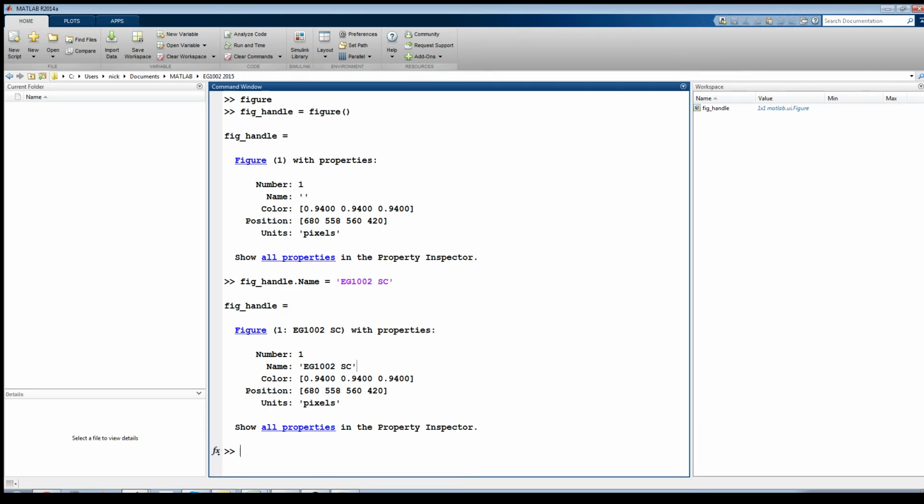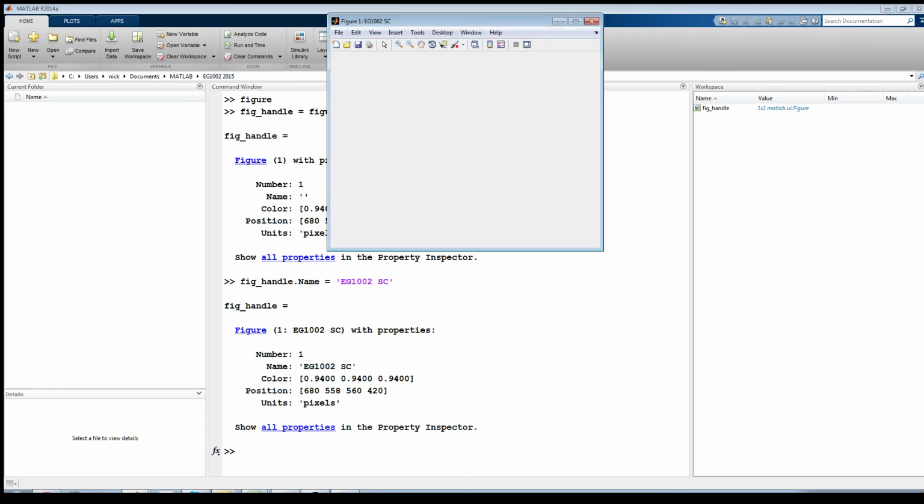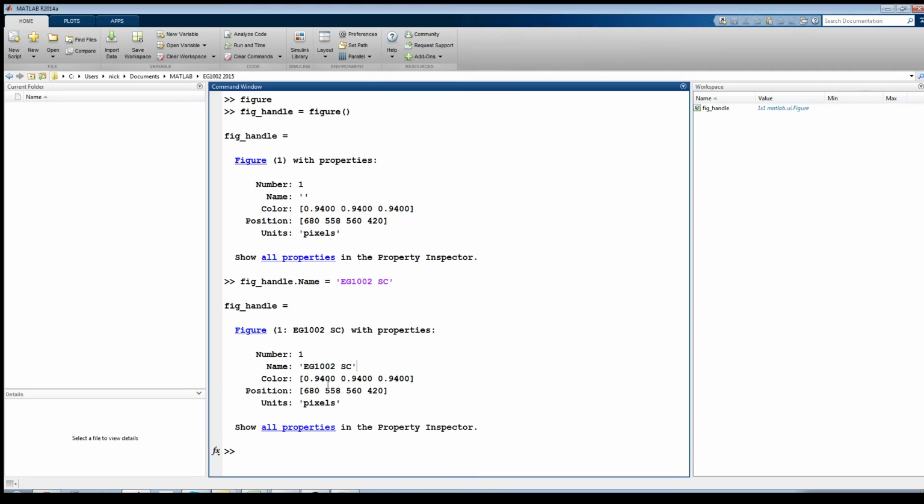Nothing else has changed. And when we open this window, we can see that in the title, we've now got EG 1002 SC. Now it might be a bit small because the font is quite small on this computer and it doesn't really come through on the video, but guaranteed it's there. All right, so that's what handles let us do. We can change specific properties.